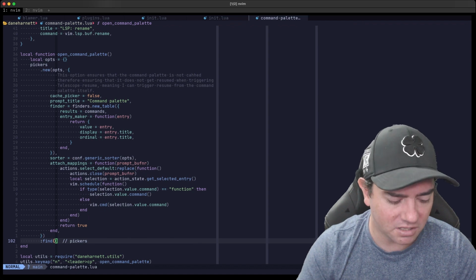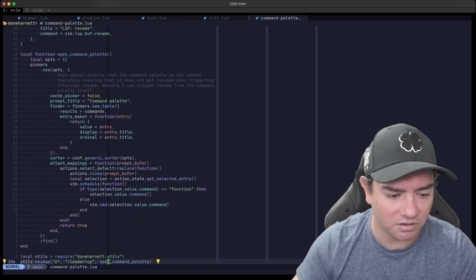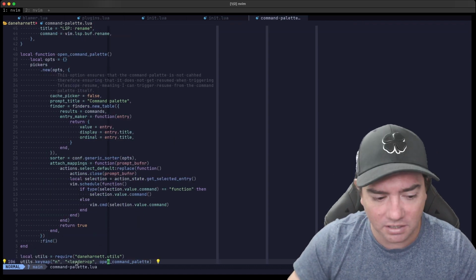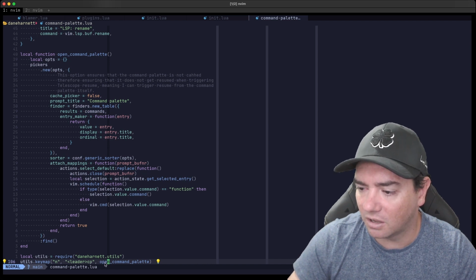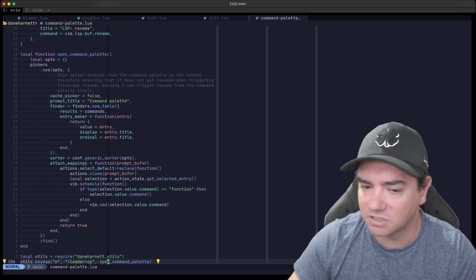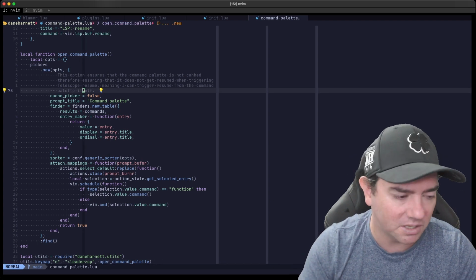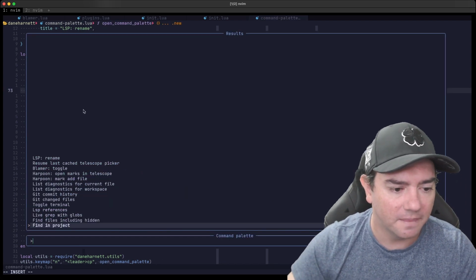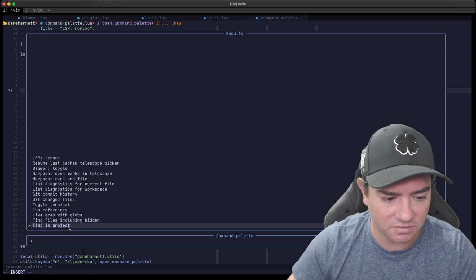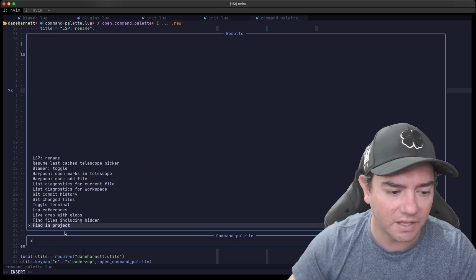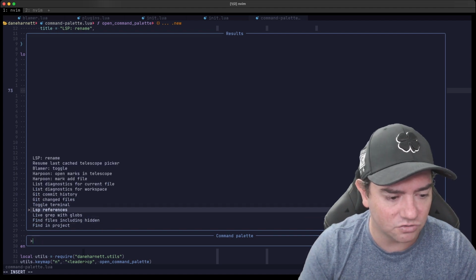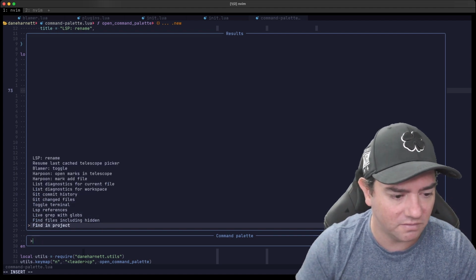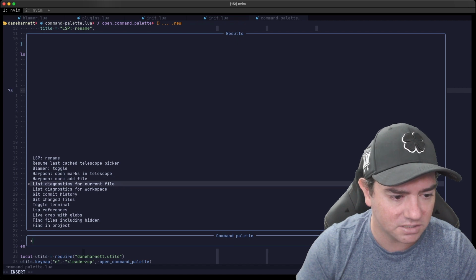So what are commands? Right at the bottom of the file, you can see leader CP calls the open command palette, which is this function. So let's have a look at leader CP. Space CP brings up this Telescope window. These are all of the commands that are available, and we can type find, or use Control P to navigate previous and Control N to navigate next.